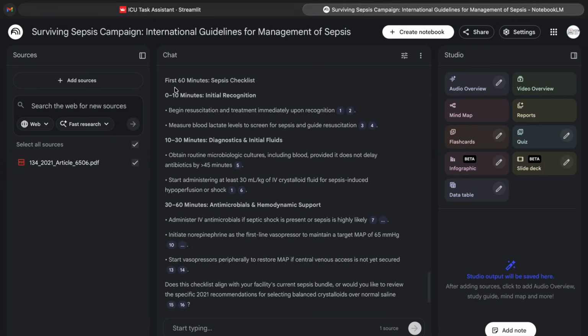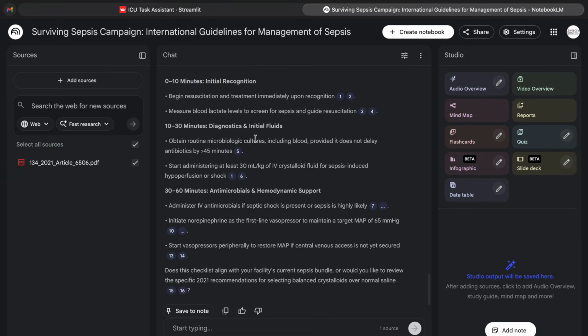So as you can see, it has shown what is the first 60 minutes sepsis checklist. What you need to do in the first 0 to 10 minutes: begin your resuscitation treatment immediately upon recognition, lactate to be measured. Then 10 to 30 minutes, 30 to 60 minutes. So it has given you a clear-cut first 60-minute guideline, which is very, very helpful if you are not remembering the guidelines.